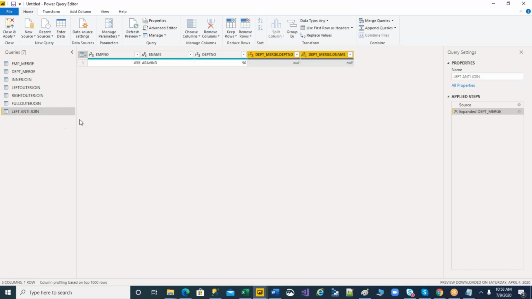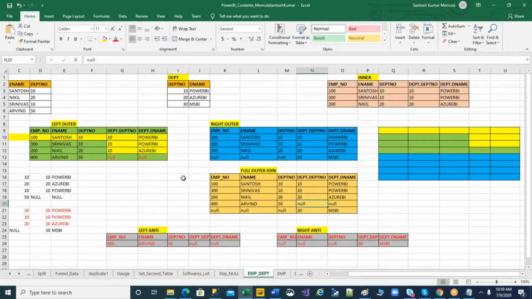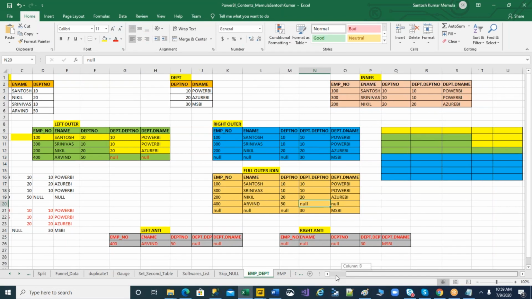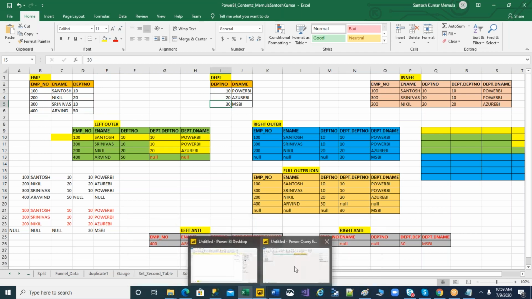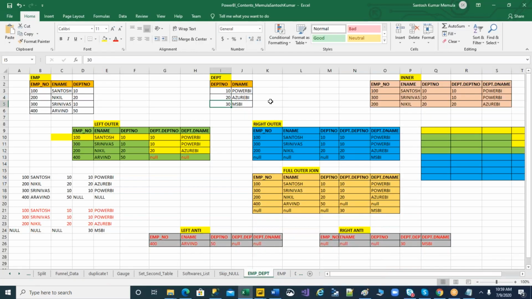So what does it mean? It means a record should be present in the first table, but it should not be present in the second table. Go back to this place. Consider department number 50. It is present in the left hand side table. Do you find department number 50 in the second table? No. This kind of record I want. So at that point of time, you have to go for left anti join.